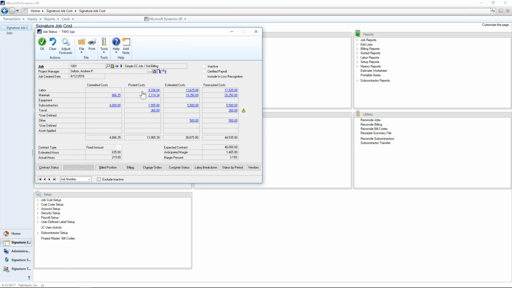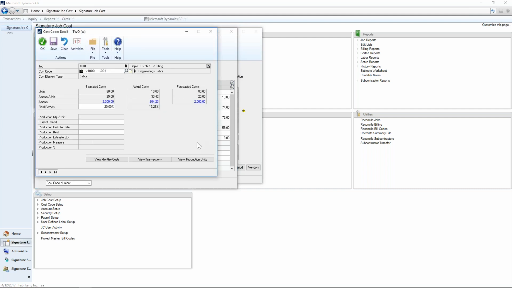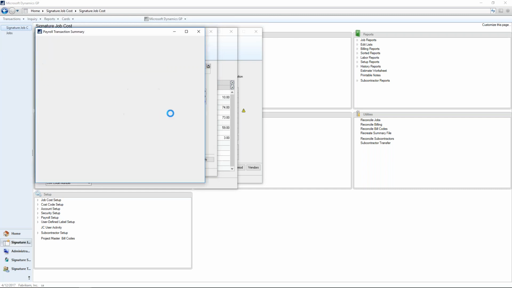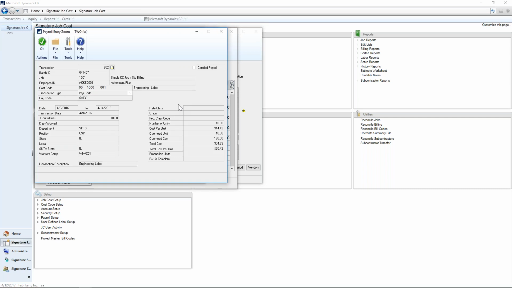Where you see the blue amounts here, that means there's been transactions posted, and then you can drill down. So for labor, for instance, this window gives you the estimate breakdown and costs. We'll talk about forecasts in a little bit. Actual costs, again, you can keep drilling all the way back to the original source document to see, in this case, Pilar Ackerman did the work 10 hours on the date, and here are the pay rates and all that.